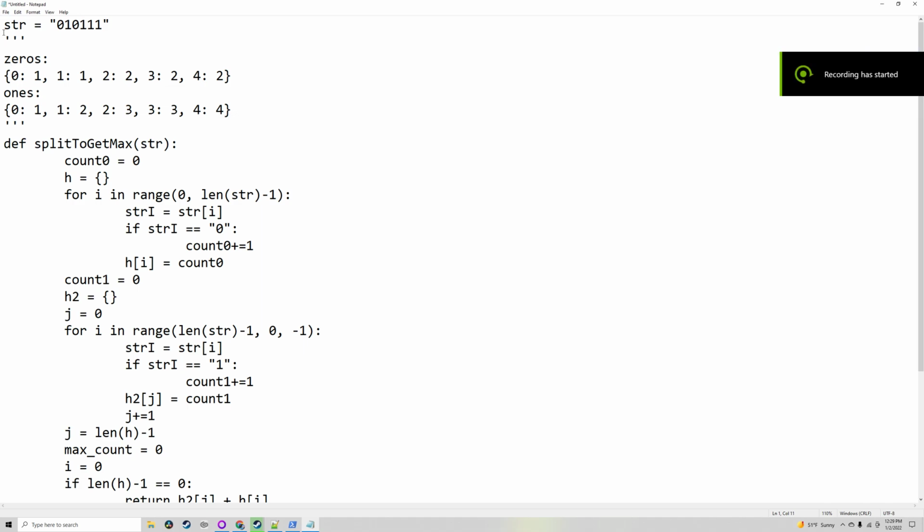This program will take an input of a string and split it at some point to get the maximum amount of ones on the right side and the maximum amount of zeros on the left side, adding up to the maximum amount you can get. For example, the maximum for this one would be 5, because there are 4 ones on this side and 1 zero on this side. This would be the place to split, making 5. So 5 is the maximum amount you get.